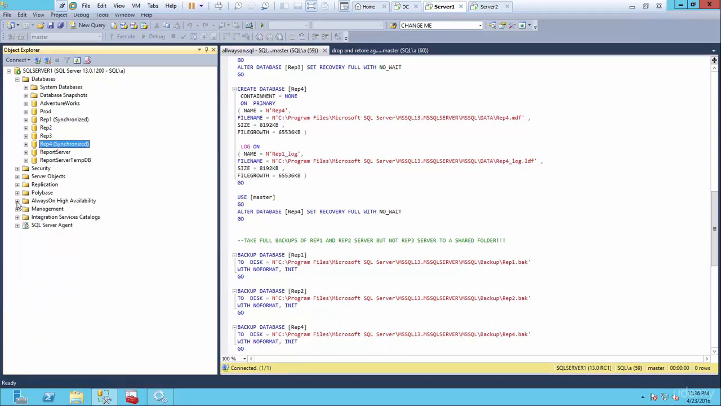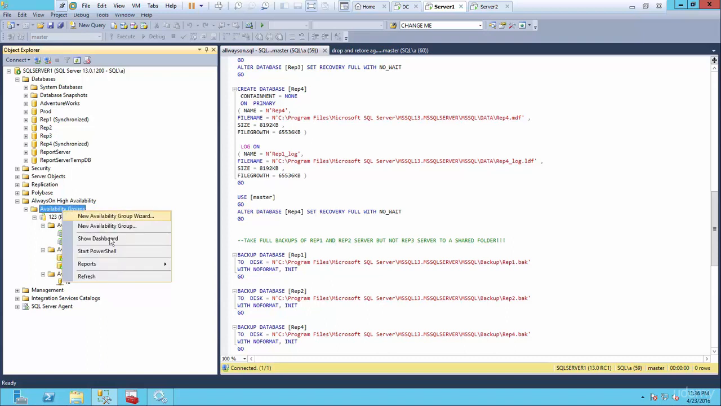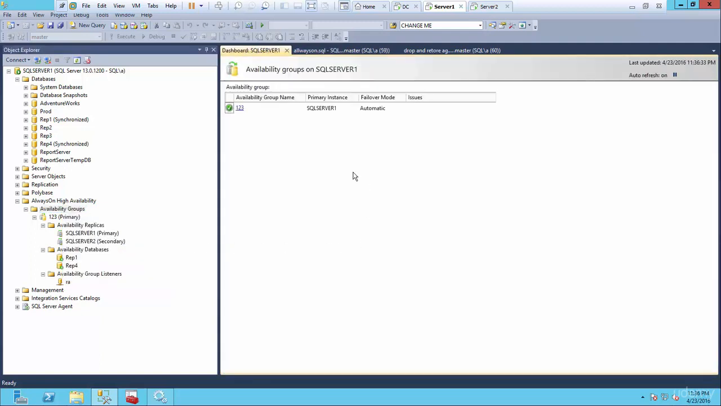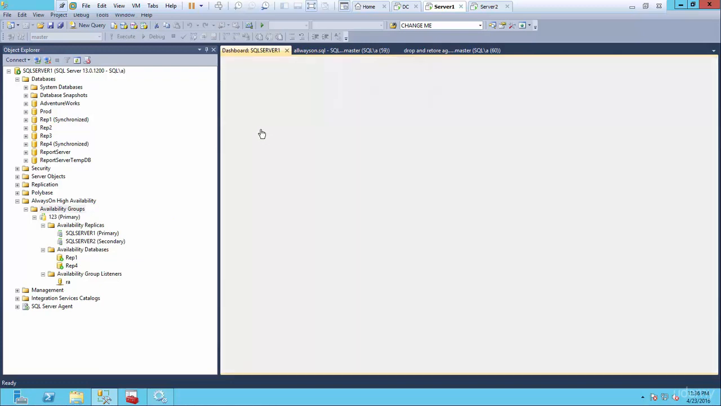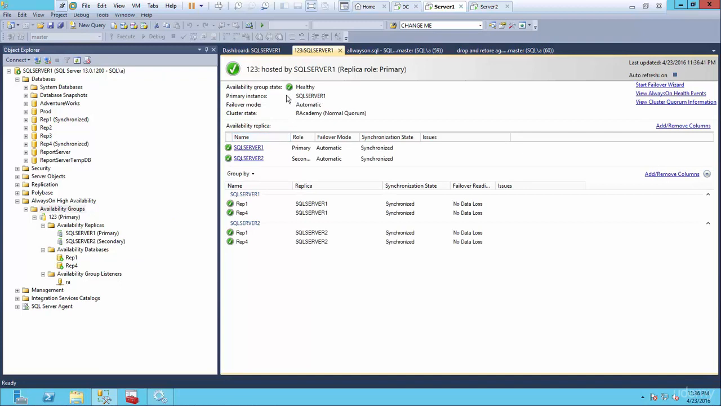So now that's happened, let's do a little failover. So right now you'll notice here, if I expand this, that the primary replica is server 1 and the secondary is server 2. And the way to do that is if you right-click availability replicas, or actually availability group, go to show dashboard. This is a great GUI interface that allows you to see the status of your AG groups. If I click on this, you can see the availability group state healthy. Primary instance is server 1. Failover is automatic. Cluster state that we talked about.